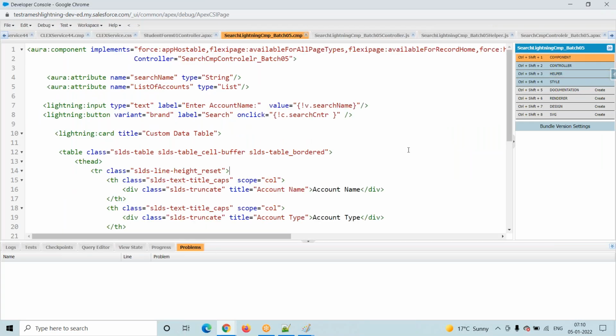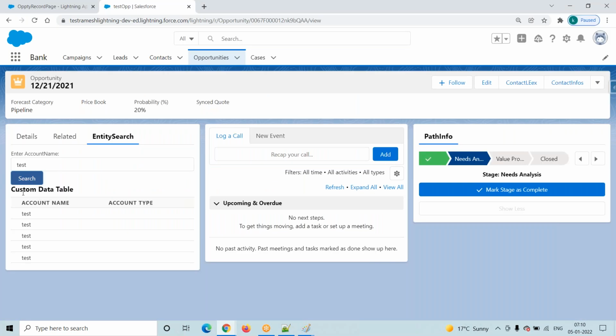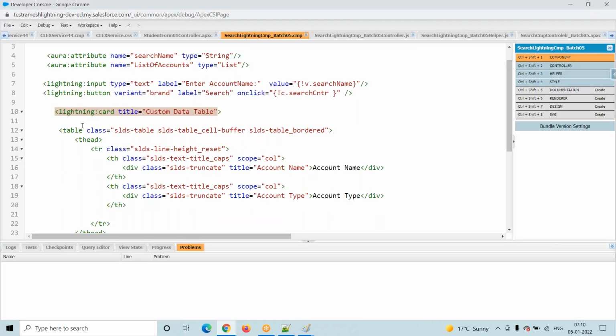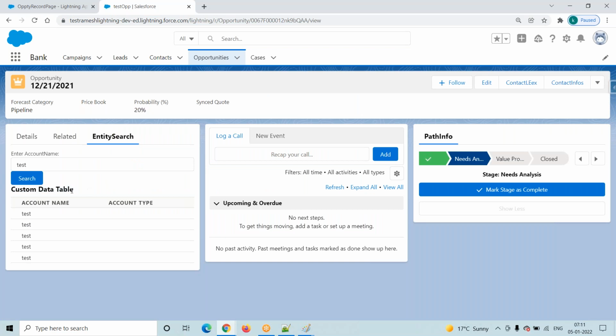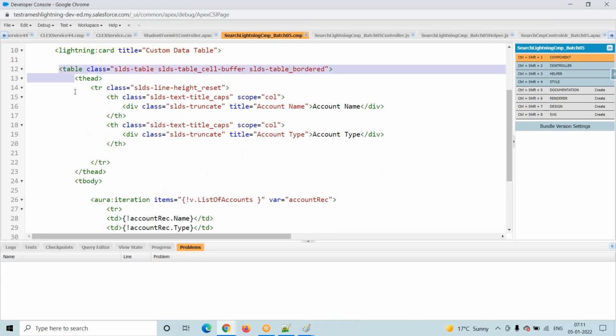Now coming into your component, here I am using the lightning card tag, which is nothing but the custom data table format, right? Heading lightning card, this is one tag. Suppose we want to get headings like this, we will use lightning card, and this is a table. We are trying to create a table. This is simple HTML code only.